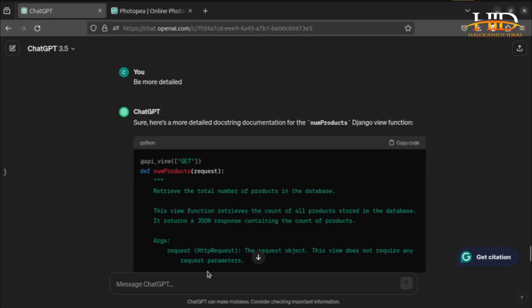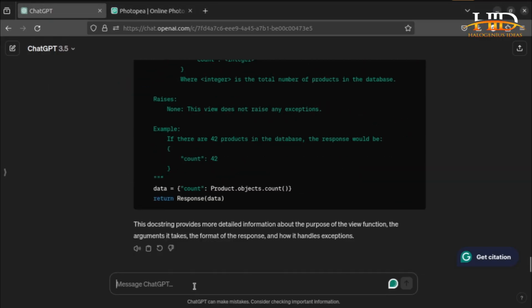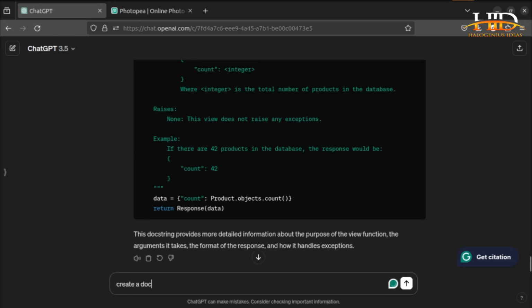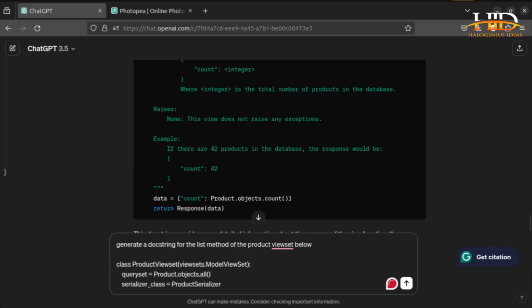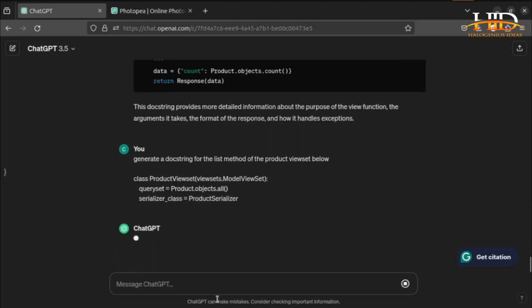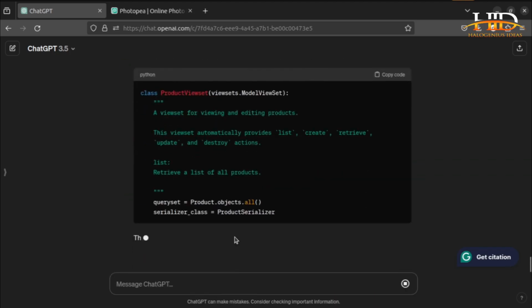Come to ChatGPT, create a doc string, generate a doc string for the list method of the product view sets below. Okay, so that's the list method.